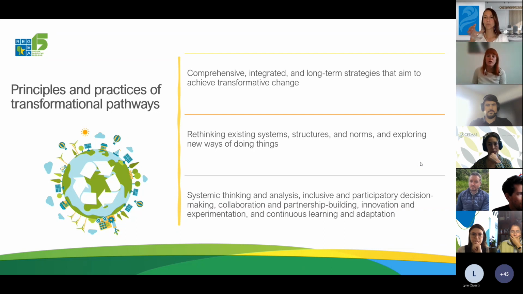So transformational pathways are based on a number of key principles, which include systemic thinking and analysis, inclusive and participatory decision-making, collaboration and partnership building, innovation, experimentation, and continuous learning and adaptation. These principles help to ensure that the transformational pathways are effective, inclusive, and sustainable over the long term.